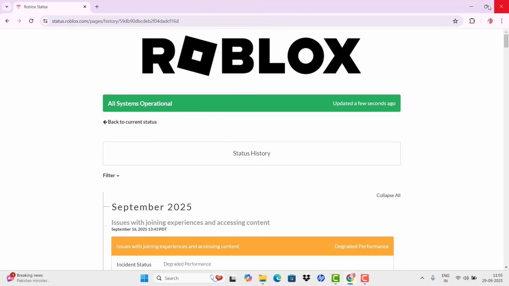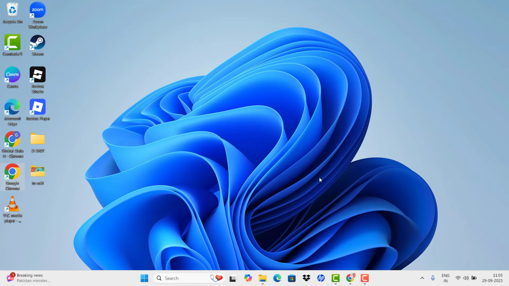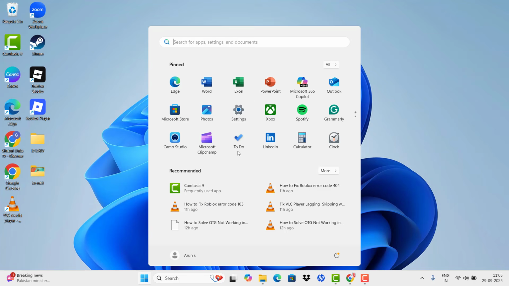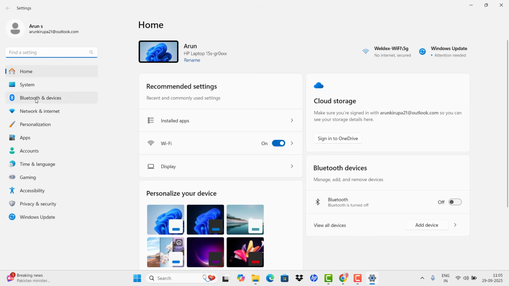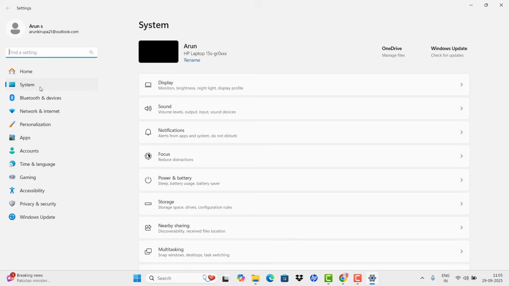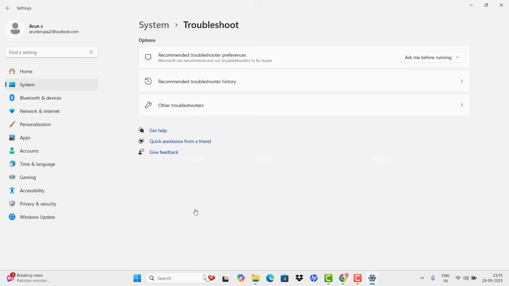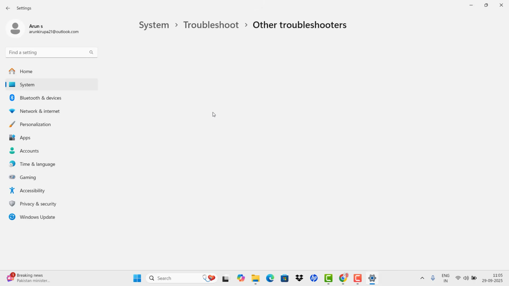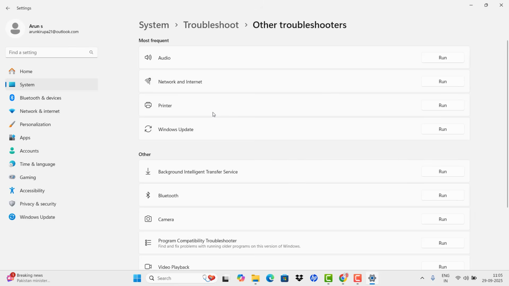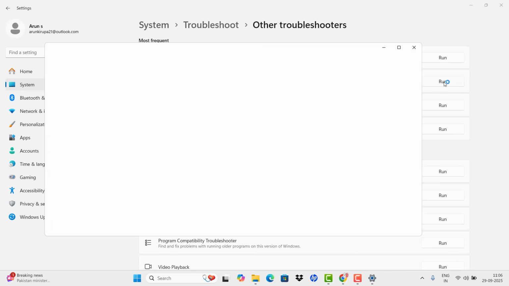Once it's done, please close it, and our next step is to test your internet connection. For that, you need to enter the settings, then System, and then Troubleshoot. After that, Other troubleshooters, and here we are going to run the Network and Internet troubleshooter. Just click Run on the right side.